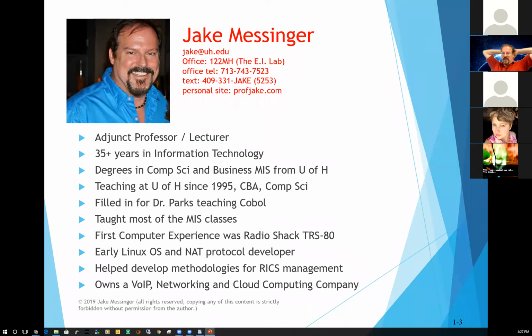My first computer experience was a Radio Shack TRS-80. Actually, my first computer experience was using some mainframe computers when I was a kid at my dad's office. He worked for Gulf Oil, which is called Chevron now, downtown. I'm one of the early Linux developers.